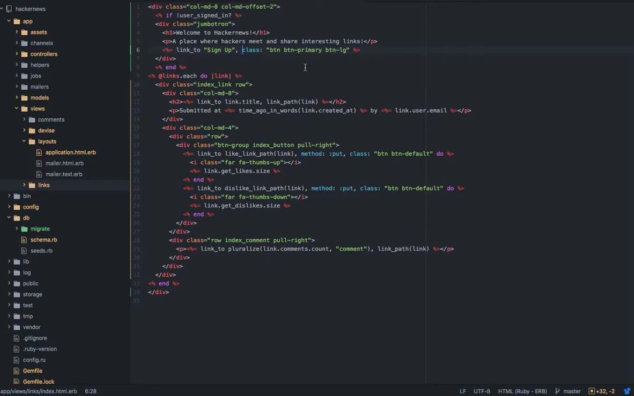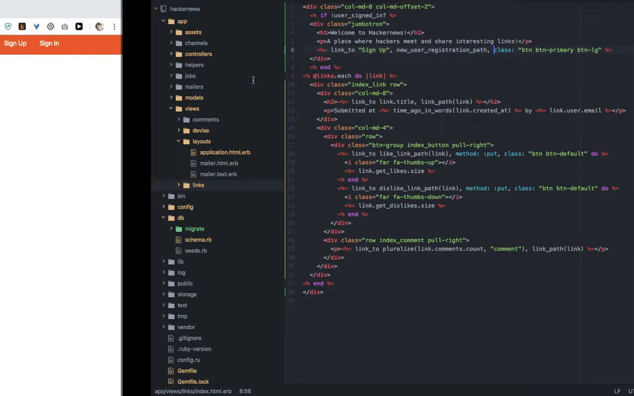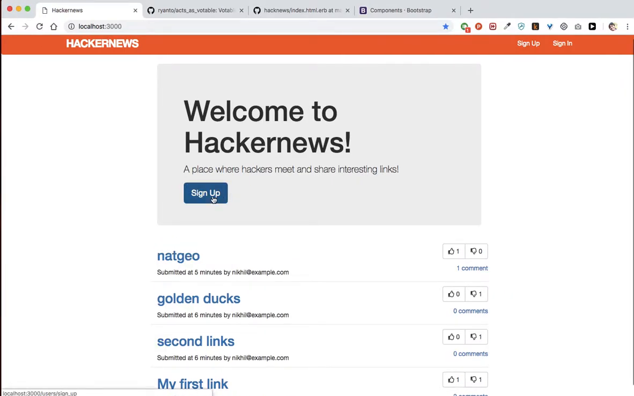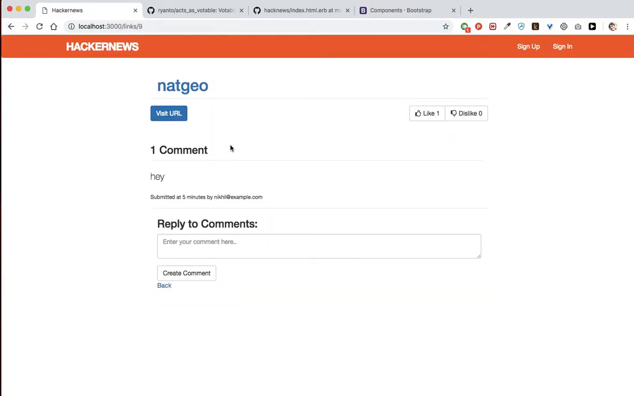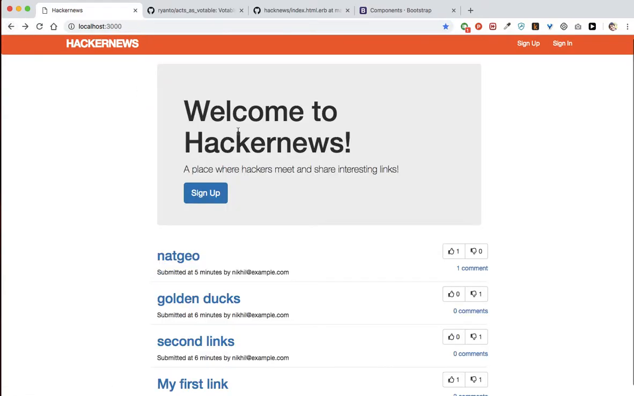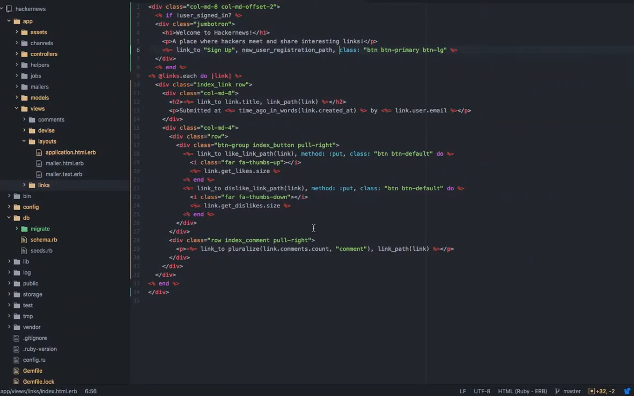Sign up. New user registration path. I forgot to give it a name. A link. Class btn primary, btn large. Should be working. Okay, there you go. btn primary takes us to the sign up path. I can still go here.